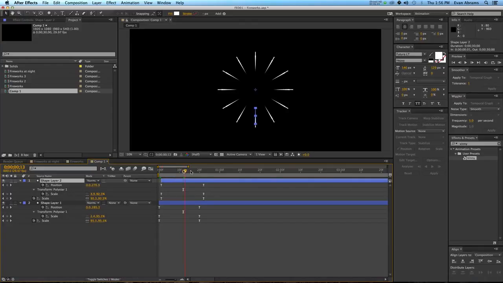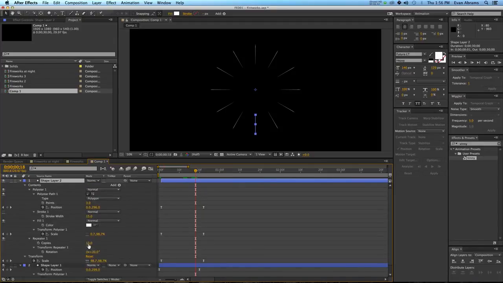Now, we are going to adjust on this one its repeater properties. So tap U twice and it'll bring up everything you've edited about the layer. We are going to alter the copies. So we want 24 copies instead, and we want the rotation to be 360 divided by 24. So there will now be twice as many.